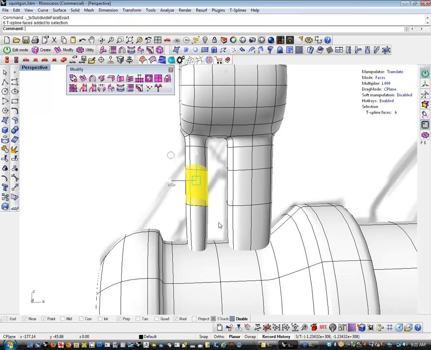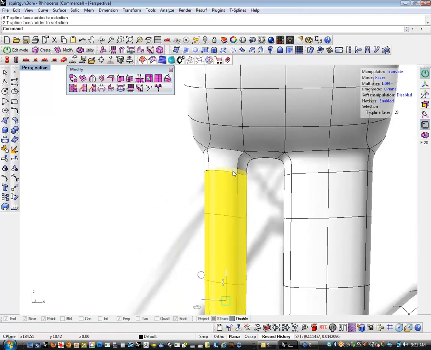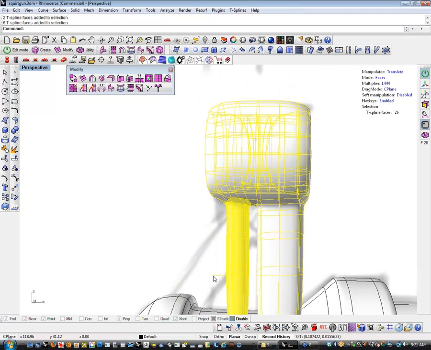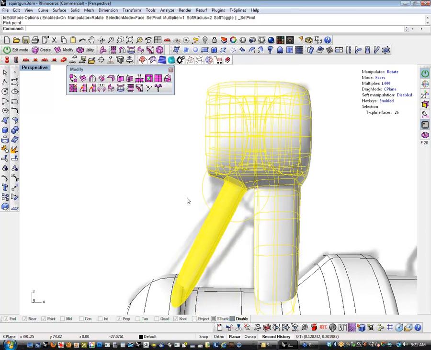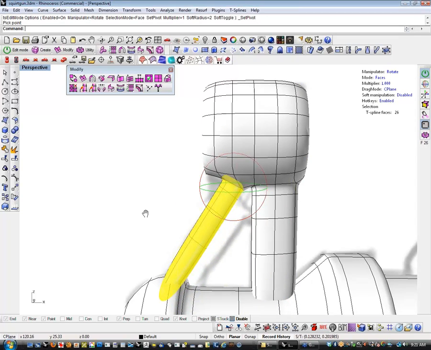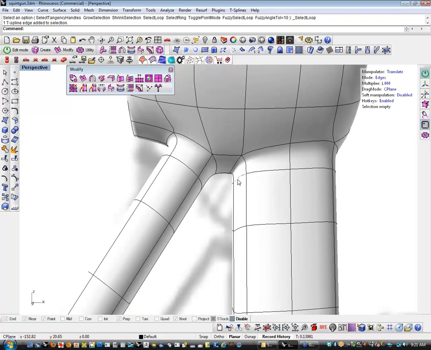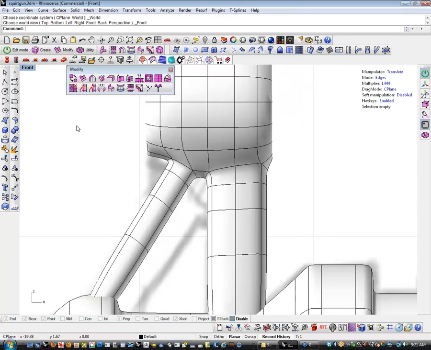So I'll grab these guys and these guys. I'm going to slide these back a little bit so that they're a little closer together. And I'm going to rotate them, snapping somewhere up in there, like that. A little bit of adjustment in here to get this transition to happen a little better. Let's take a look.